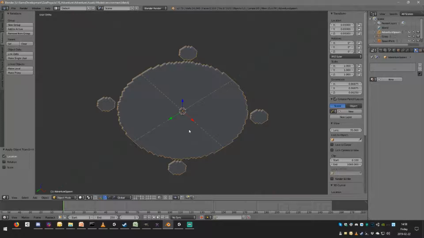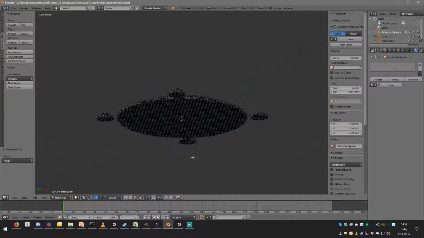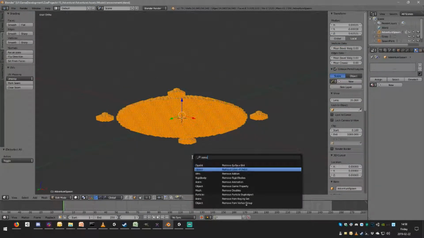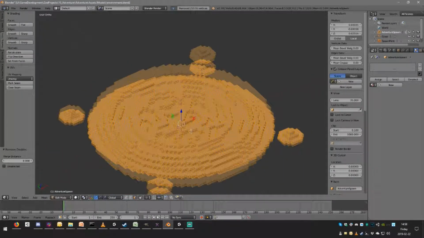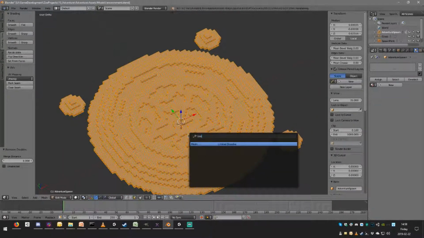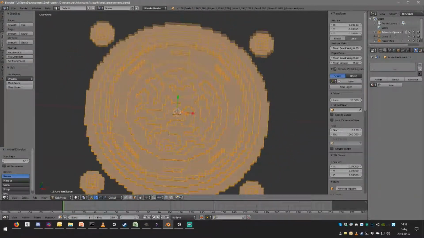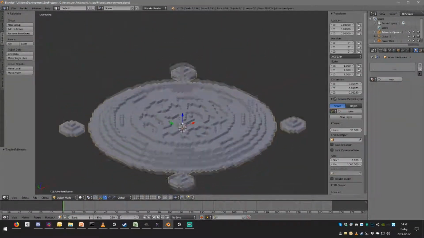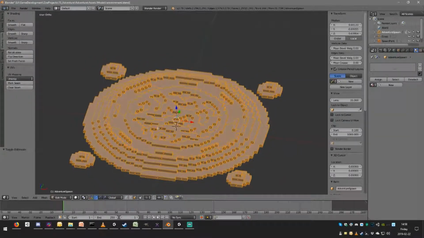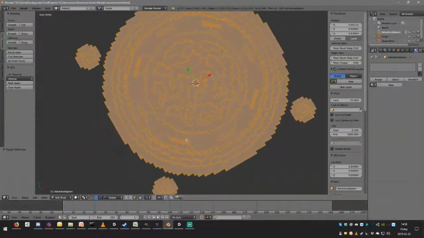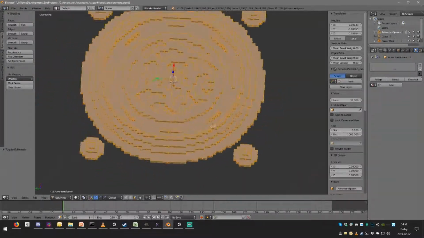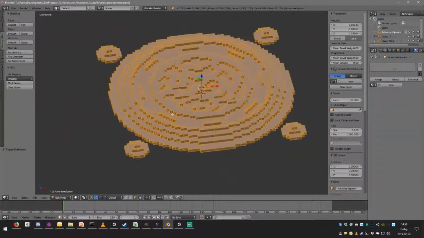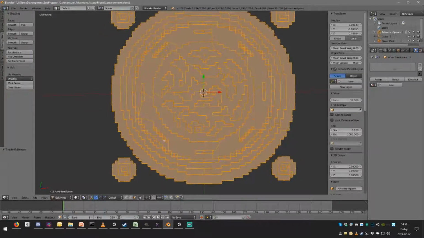Step number 2 is remove doubles. Okay. Step number 3 is limited dissolve. Look at that. That's very good. That's really quite good. Some n-gons that I'm not a huge fan of, but they're not an enormous deal.